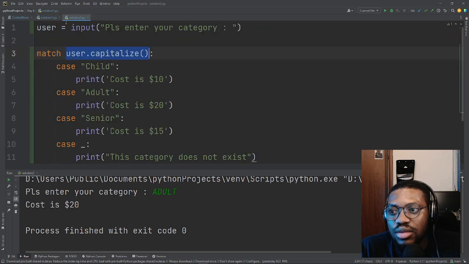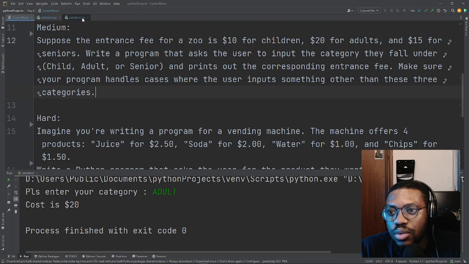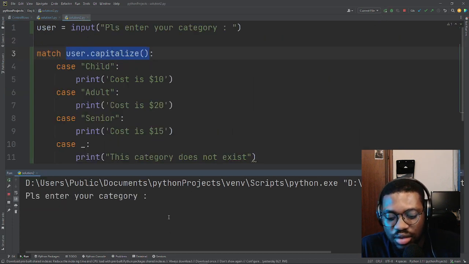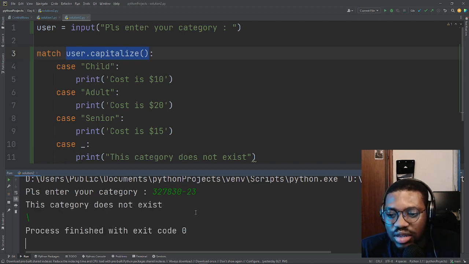Now let's go to the third case, where we type something that doesn't exist. Let me just put 1, 2, 3 like this. You can see this category does not exist. It's printed in the terminal here. Right.